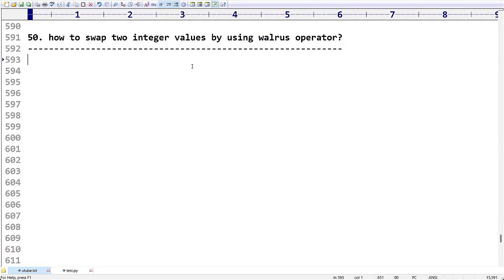Now listen friends, if I want to swap two integer values by using the walrus operator, this is called the assignment operator in Python, and this is called the walrus operator in Python. It is going to do only assignment. Assignment and expression evaluation are going to happen in the same line. But anyway, that is a different story. I will put it in cards. You can watch that video later.